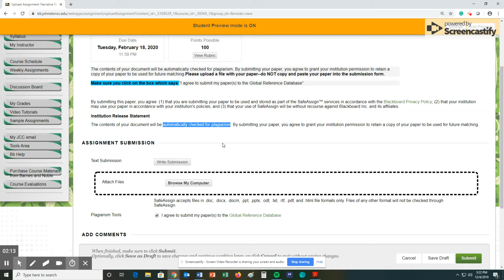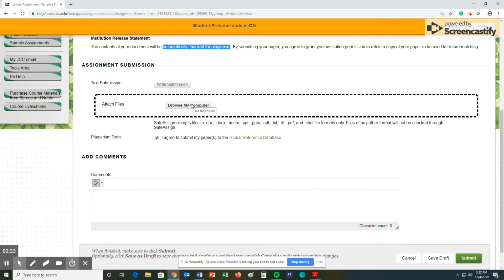So if you've copied and pasted things from outside sources and said, this is my writing, or if you have completed this assignment for a different class and you've copied and pasted work that you've done before, no, you will get a 0 on this assignment. All the work for this class has to be done as original work, okay? And then you browse your computer and submit it.